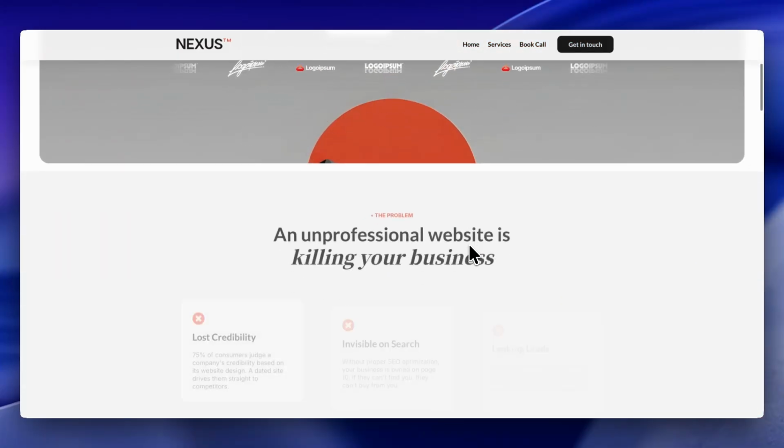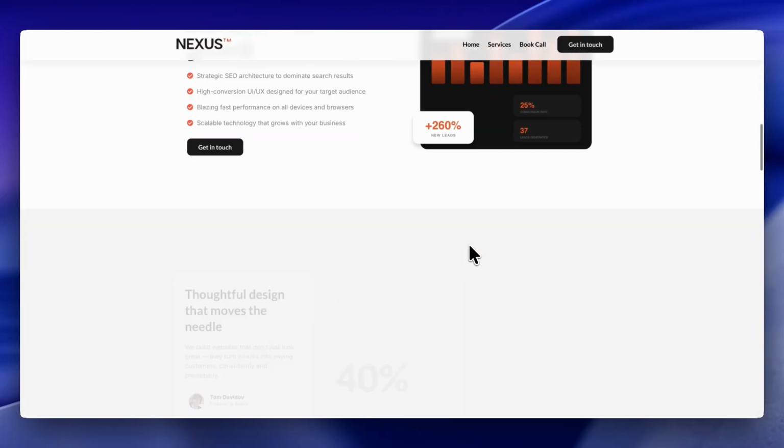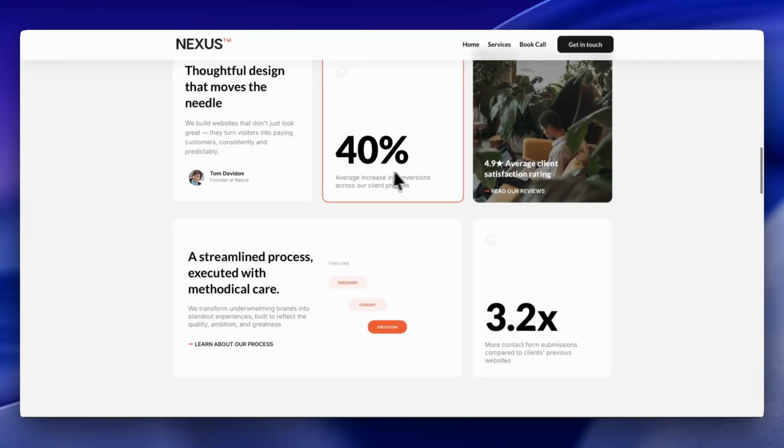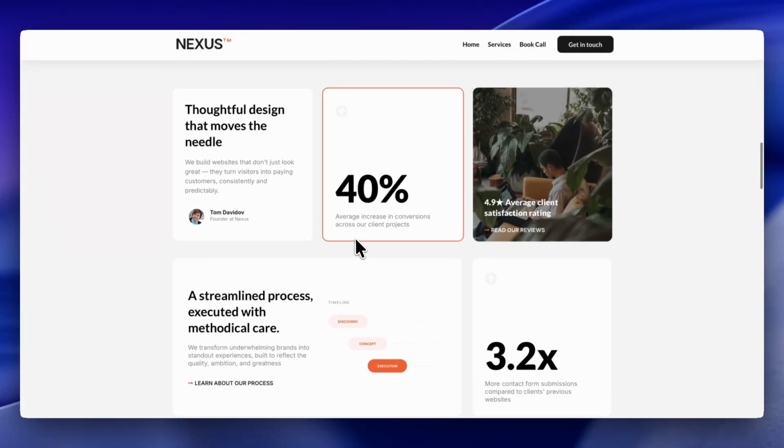So next up, I will show you how to build this professional bento grid that I created. It looks really professional and also on brand. It looks difficult at first, but it's actually one of the easiest parts of this website to create.